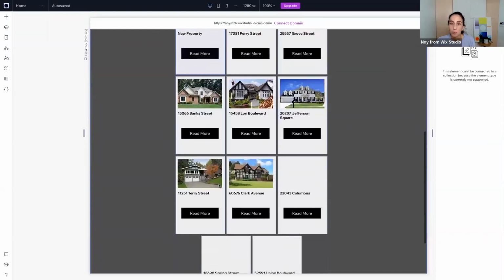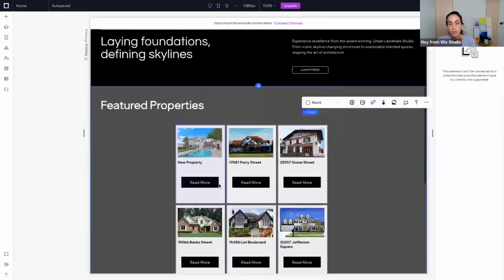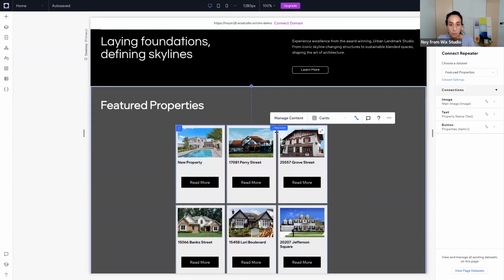So now we have all properties. What we should do is actually filter our dataset. We don't want to filter the entire collection. We want to filter this specific instance. We don't want the filter to be applied also in the list page. We want it to be applied only here. So this is why the dataset is useful.